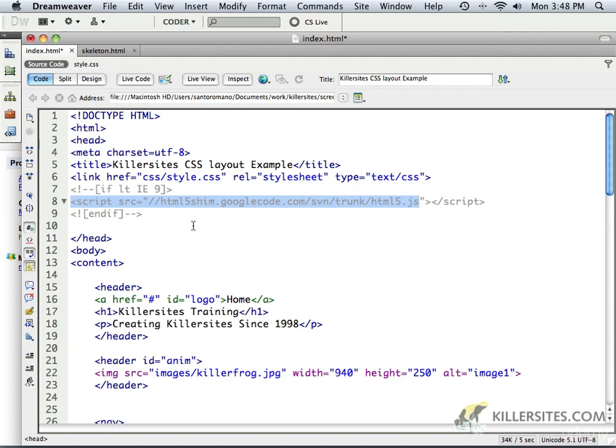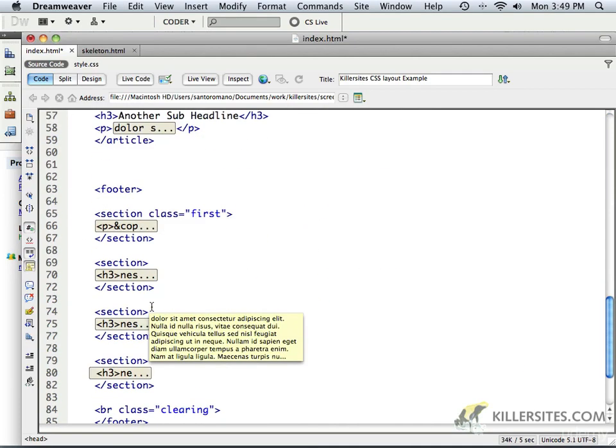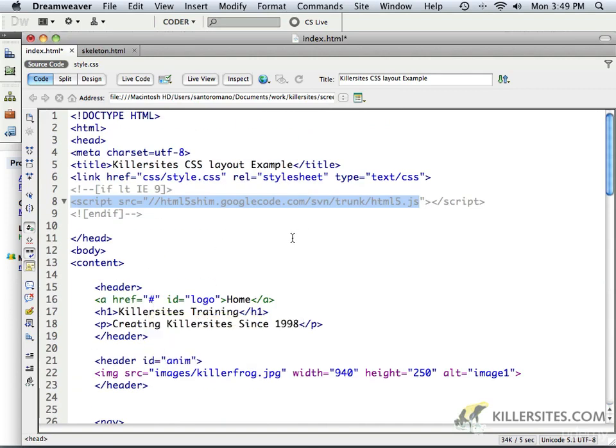So once you've got those two elements in place, your HTML5 semantic tags, headers and footers and articles and stuff like that, are all going to work perfectly, not only in the modern browsers, but also in older browsers. At least they'll be recognized and not just throw your whole design out of whack.